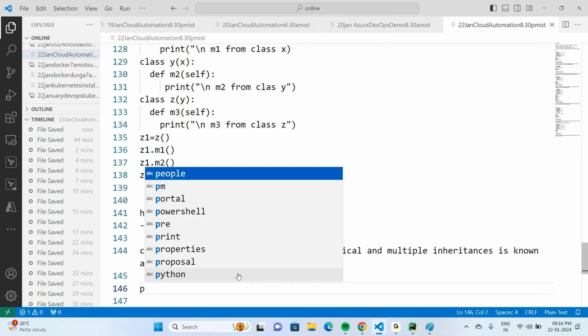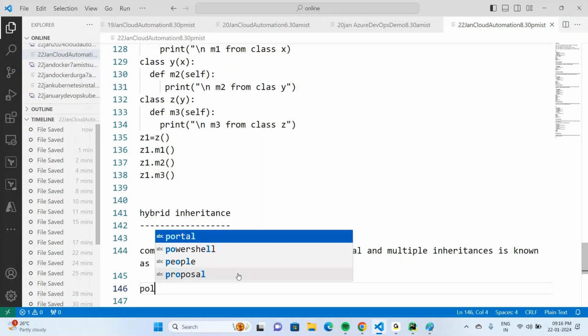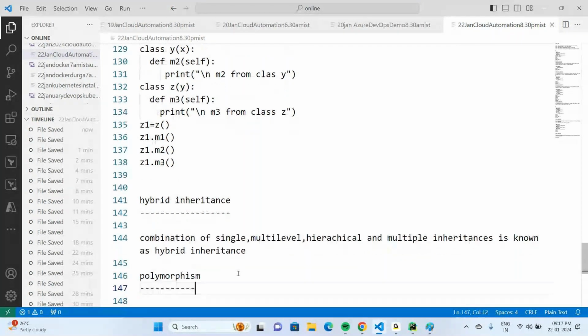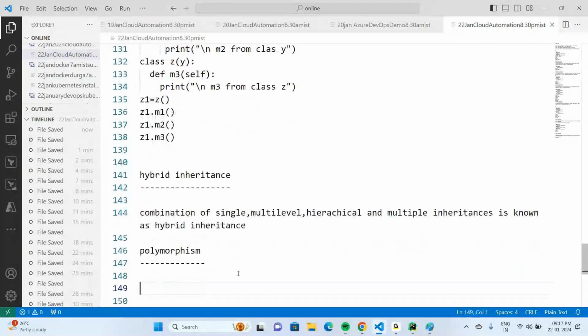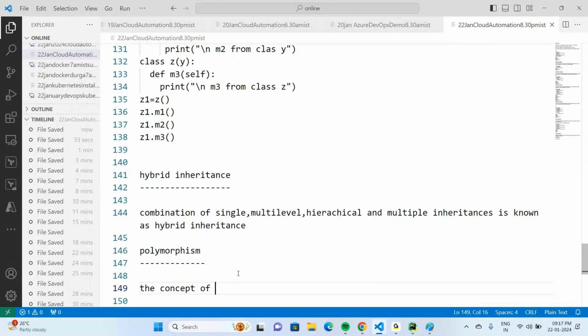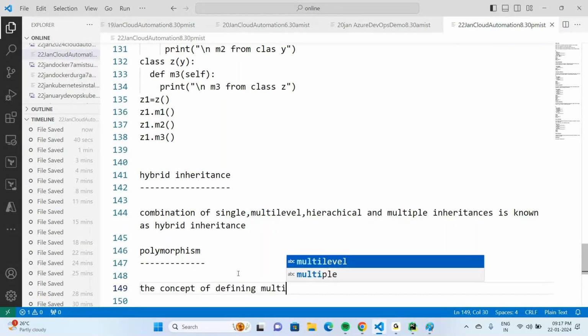So our next concept to be discussed is polymorphism. The concept of defining multiple functionalities.